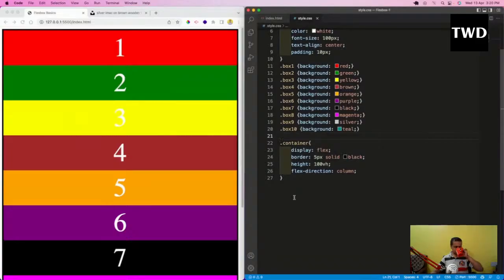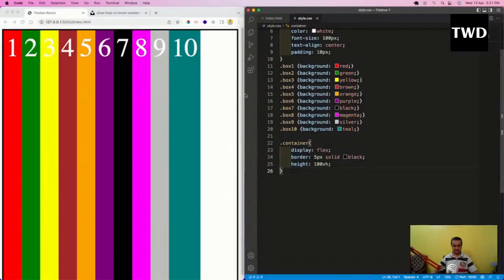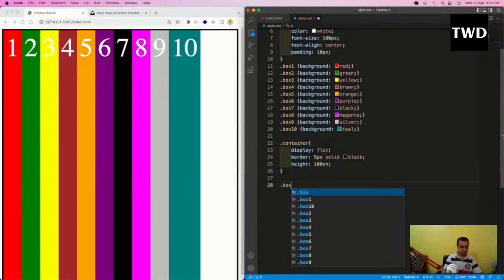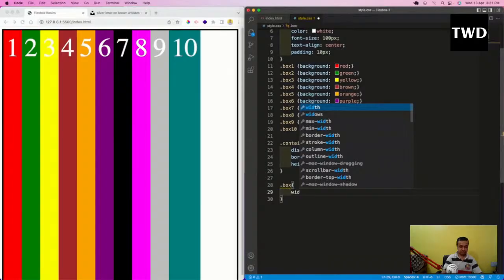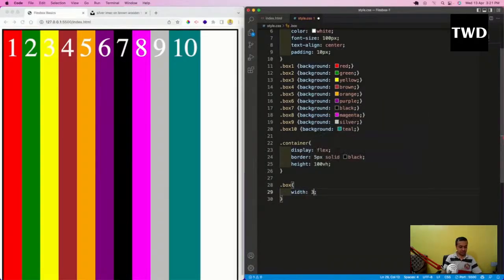Okay, so now what we are going to learn is something known as flex wrap, a property known as flex wrap. So I will remove this flex-direction column, and it will become like this. Now I can see there is some empty space available here. So what I'm going to do, first thing, I will select each of the boxes and give a width of 300 pixels.